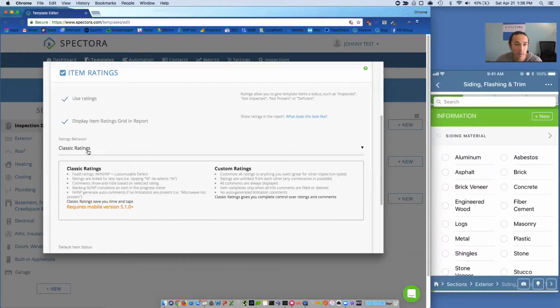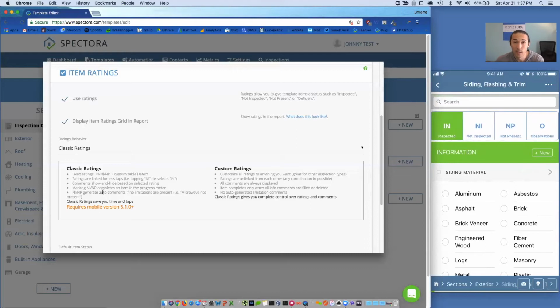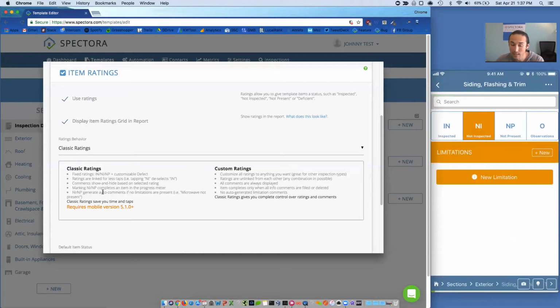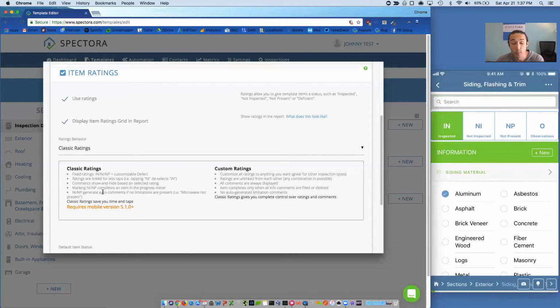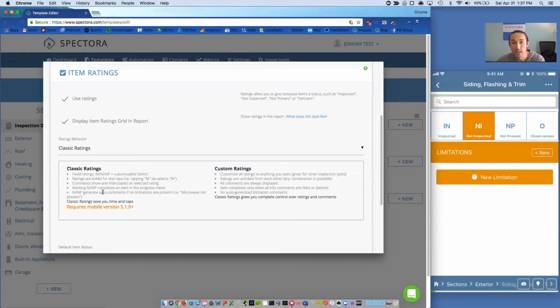You'll see here there's some benefits that we list. There's less taps, and the comments show and hide based on the selected rating. Marking not inspected or not present will mark a section as completed for the completion meter. That's another big thing to remember. Another thing to keep in mind is that if you fill out informational comments like this and you tap aluminum, then you go in and tap not inspected and leave it as that, this informational comment is still going to show in the report. So you still can't have items selected that show in the report if they're hidden, even though you're pressing not inspected and not present.